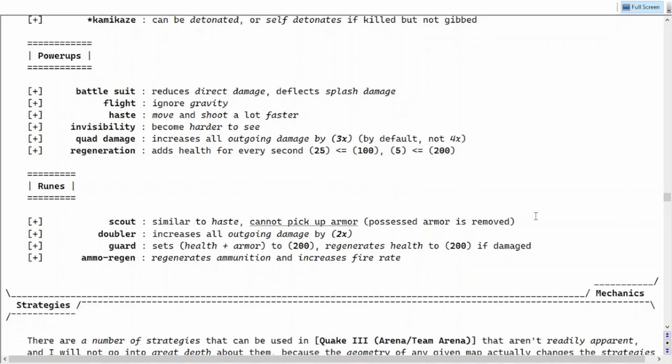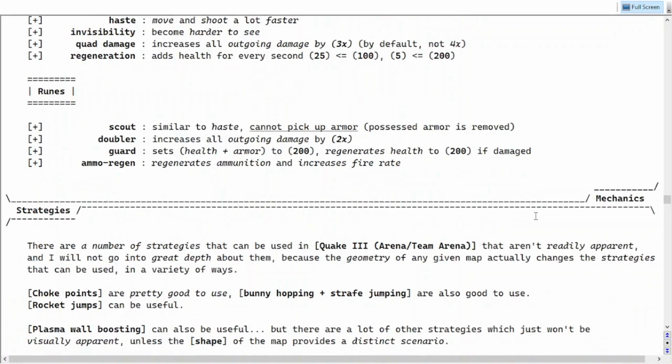Doubler increases all outgoing damage by 2 times. Guard sets health and armor to 200, regenerates health to 200 if damaged. Ammo regen regenerates ammunition and increases fire rate. Also with the guard, if you pick up health and your health isn't 200, it will add that health up to 200. Strategies.